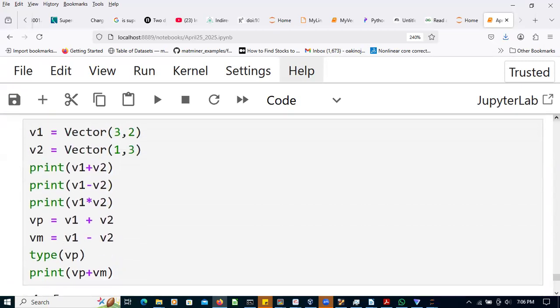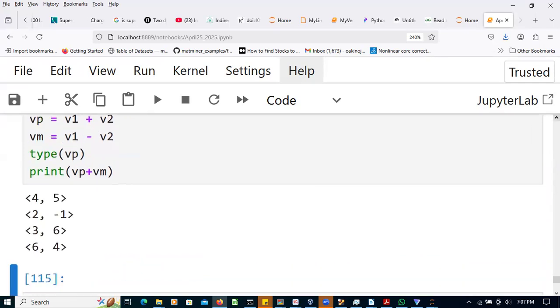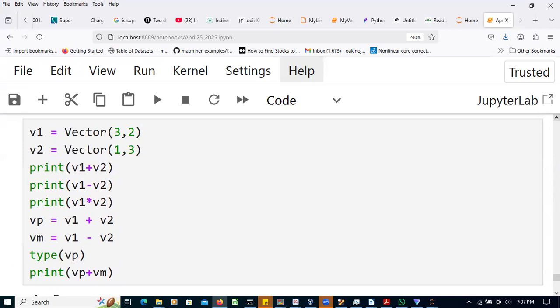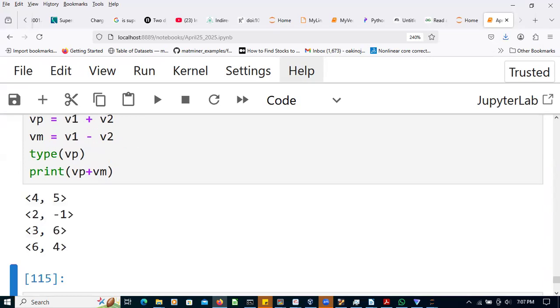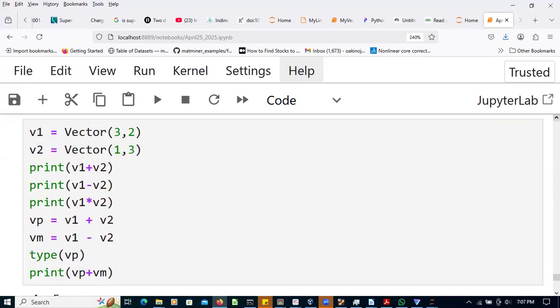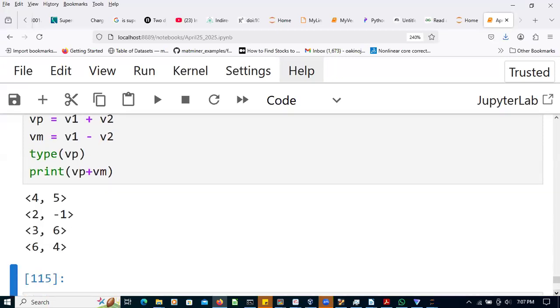So the first one is v1 plus v2. This is giving us 4, 5. And then v1 minus v2 is 2, minus 1, and it gives us exactly this. And then v1 star v2 will be 3, 6 because it should multiply element by element.